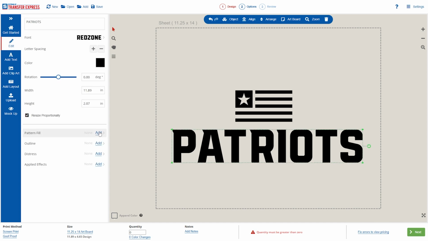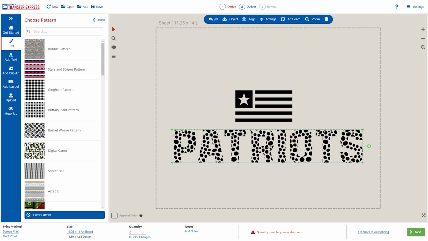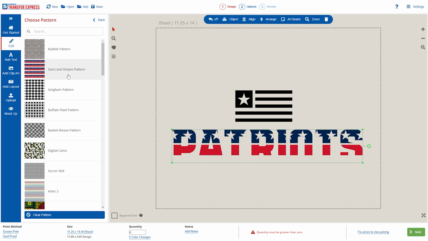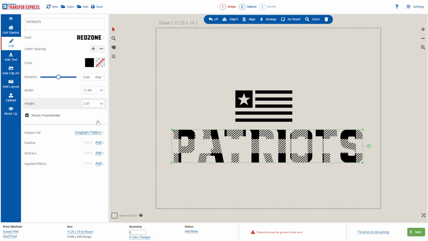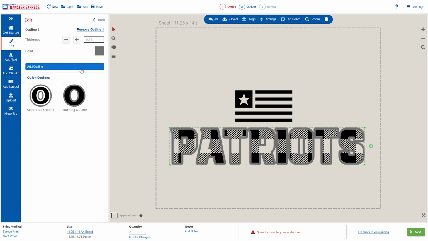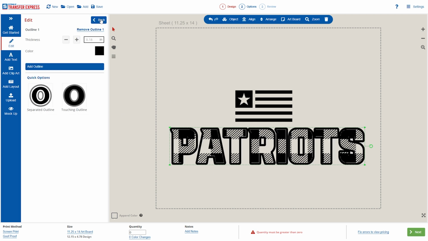Of course, one last effect I want to talk about is the pattern fill. Now the pattern fill here is going to add the pattern and apply it to whatever selection you have selected here. So say if it's stars and stripes or any of these patterns. Now it's a great idea to use that touching outline when you are using one of the patterns. It just makes it look great and everything fits together.